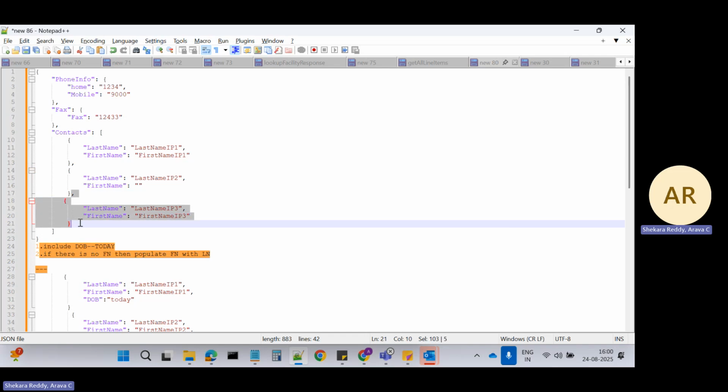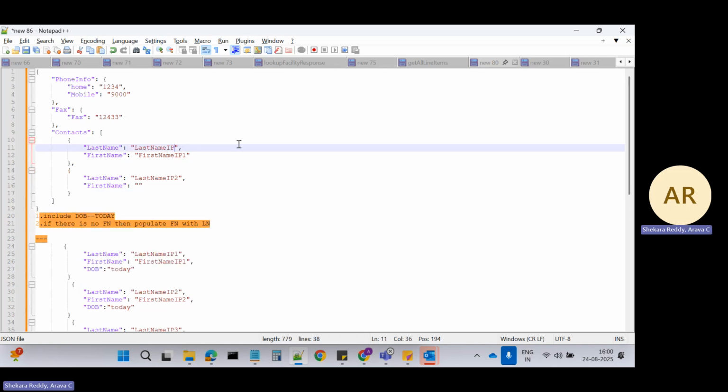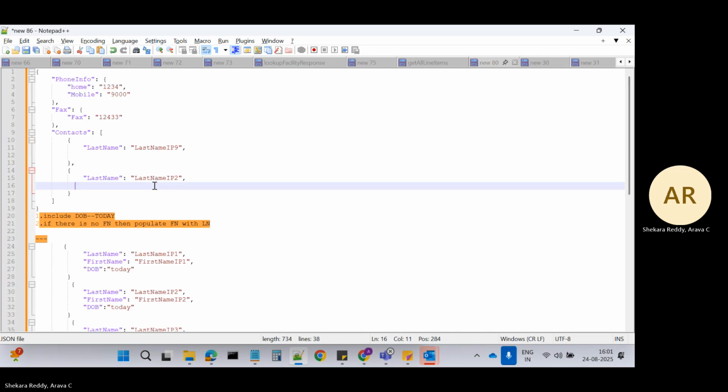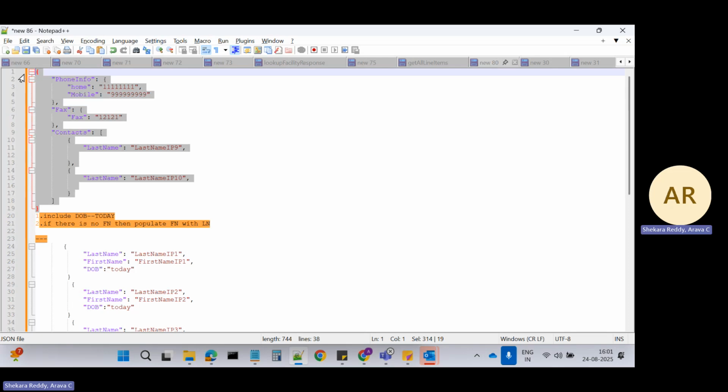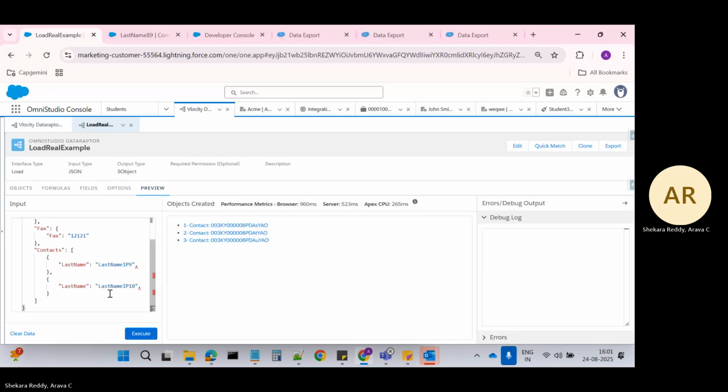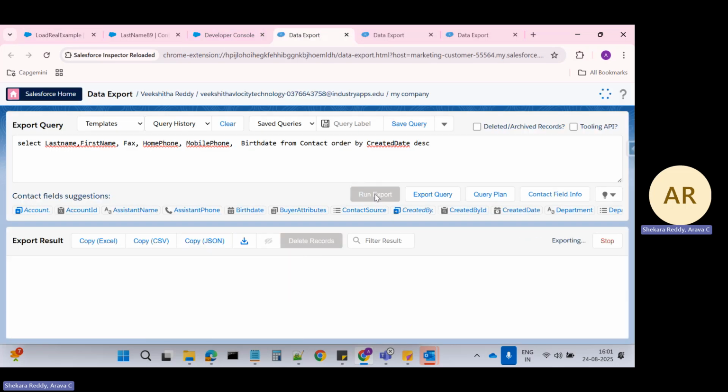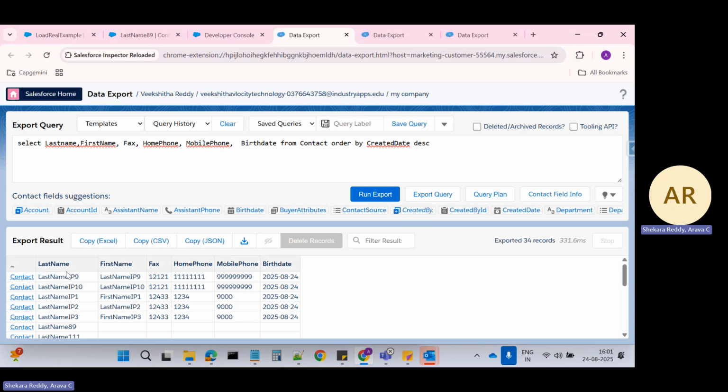Now execute one more set of records. This time remove one record here. Last name IP9, and for both I will not give first names. Last name IP10. This is my input. Home phone 1111, mobile 999, fax 121212. Let's use this input. First name removed. Success. Execute. Two records got inserted. Go to data and execute here. A total of 34 should be there. See here, the same last name value is stamped into first name, the date of birth also came, and these are the values.